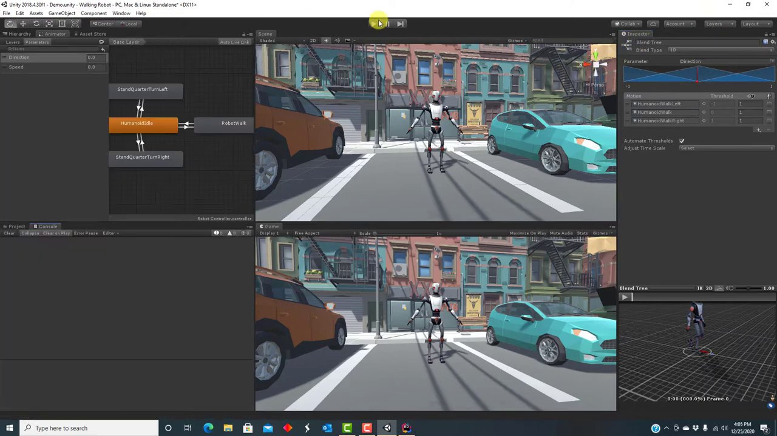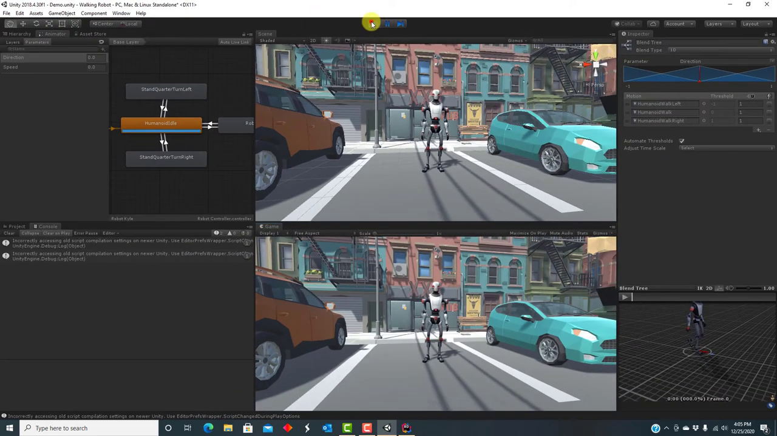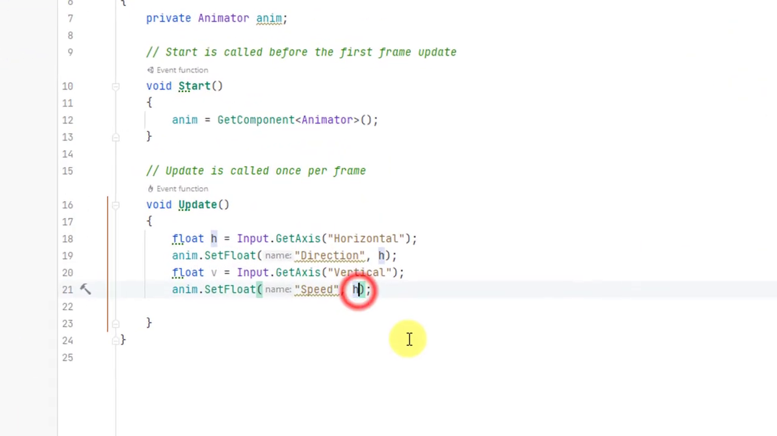Let's run this. Does it work? Nope. Kyle can turn but not walk. So what did I do wrong? There's a small bug in the C# script.